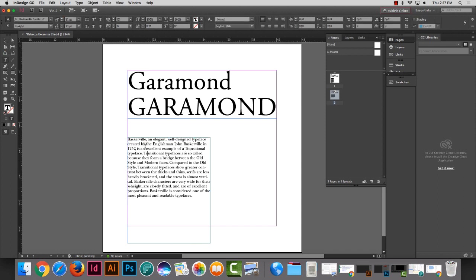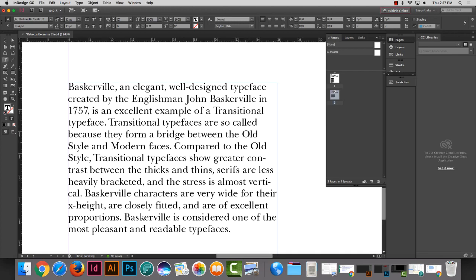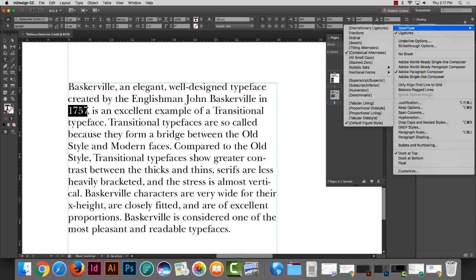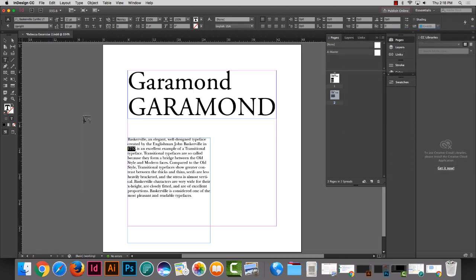Now, we know that Baskerville is not a Pro version of the font, so if we were to try to make this number proportional old style, nothing would happen, because when we go to OpenType, there are brackets around that. That means there is no proportional old style in this particular font file that we loaded. All fonts are not created equally. So we can't do anything there. It's going to have to stay like that.